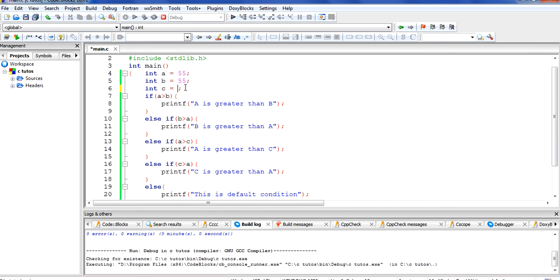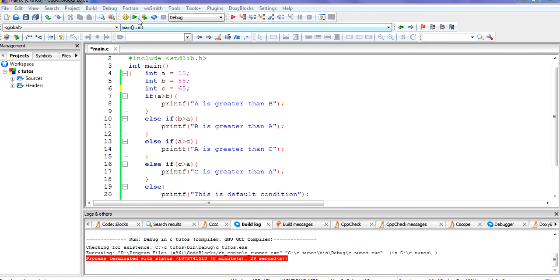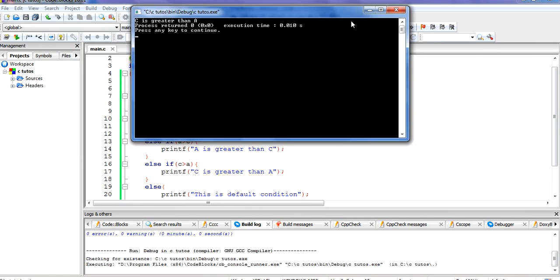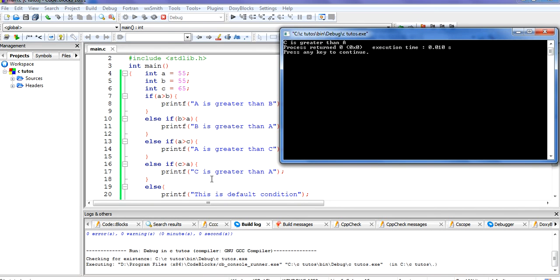Now see, if I put the value of c as 65, then it is showing that c is greater than a because a and b are equal and c is 65. So c's value is greater than a and b.